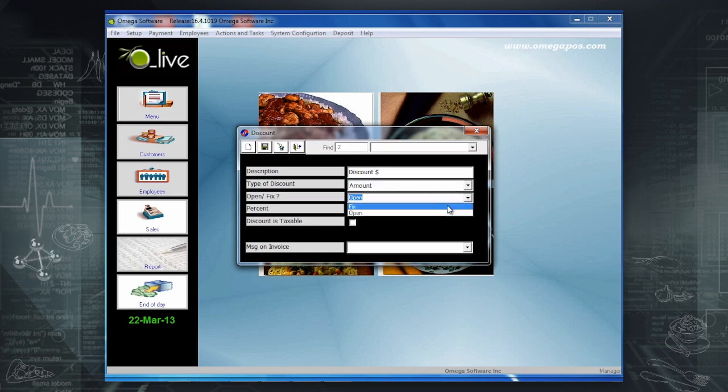Determine whether it is an open or fixed discount. Insert the discount value in the % field. If the discount is taxable, mark the checkbox next to Discount is taxable.